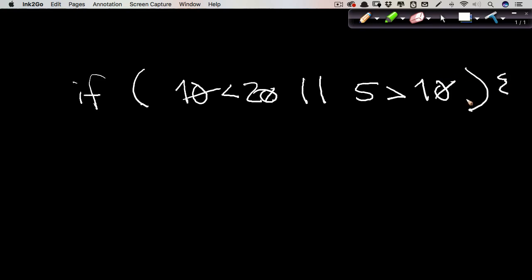Then I'll go and run this code. Okay, so how would this break down? Well, it's going to first find out, is this expression true or false? So it goes here and says, is 10 less than 20? Yes, that's true. Okay, this is the OR symbol right here.